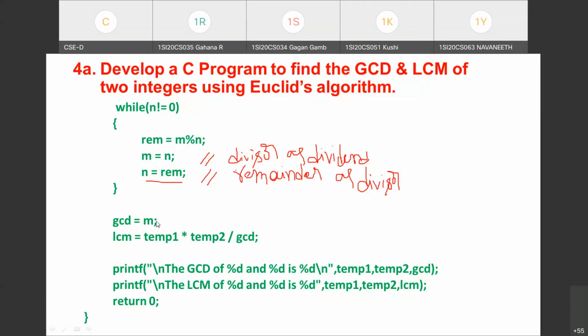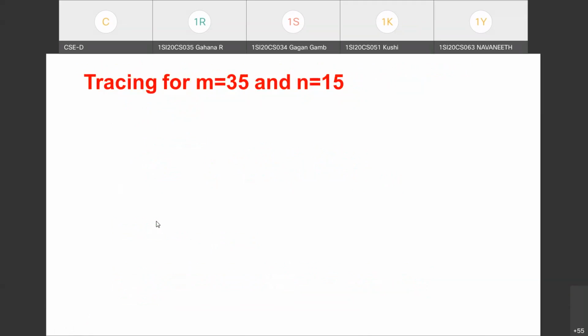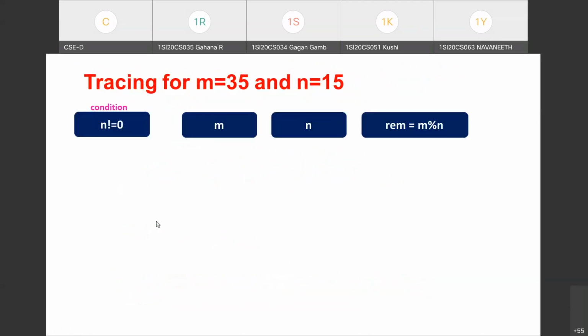Okay, so this is the tracing for m value 35 and n value 15. These are the values I need to verify in each iteration. Since it is an entry control loop, this is the test condition we need to have: n not equal to 0. This is what we have written in our implementation. We shall see what value is held in m and n before Euclid's algorithm is applied, and in each iteration, what operation we are performing: remainder equals m modulus n, m equals n, and n equals remainder. These are the three statements we have written within the loop.